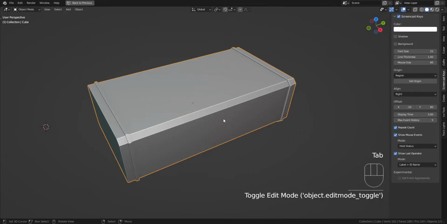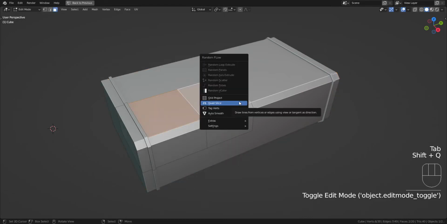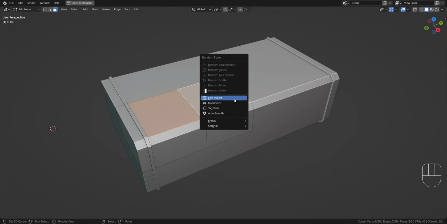So in this video, I'm going to talk about the quad slice operator, which is used to quantify ngon faces and optimally works for angular designs. I'm going to do a separate video for grid project, but basically these two do the same thing, and that is to provide quad faces for which the operators or random operator subdivision script will work on.